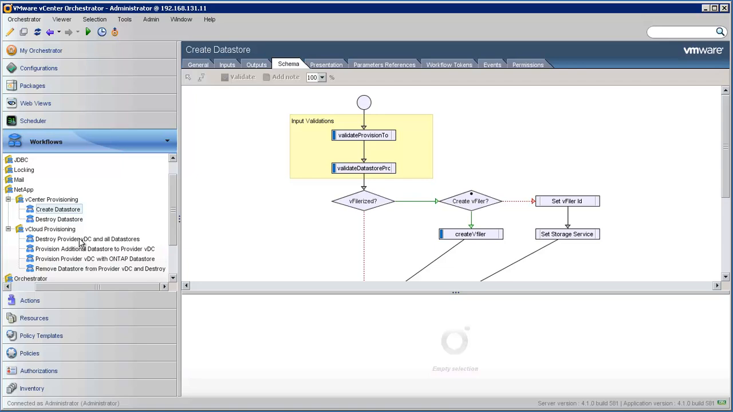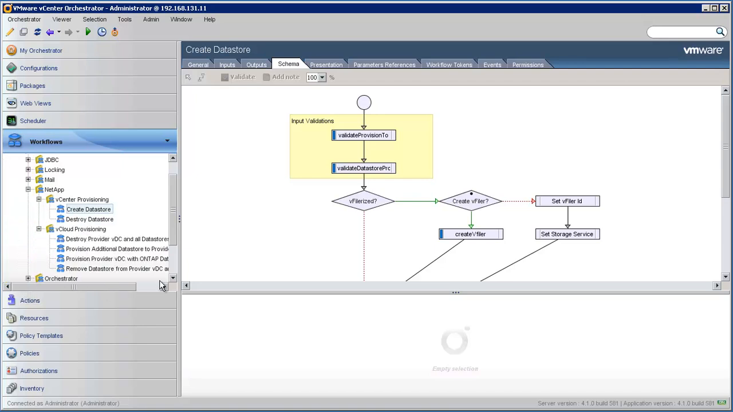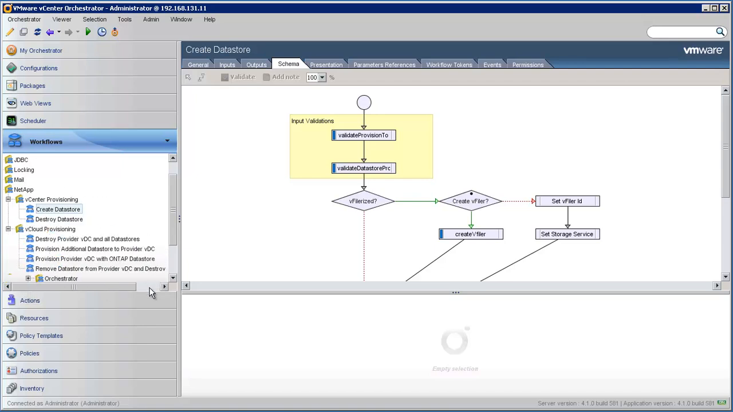type service levels. This gives you the capability, similar to the create data store and the VSC capabilities, to go out, create a volume, provision it, and attach it to a vCloud Director instance or a provider VDC inside of that vCloud Director instance. You've got provision, you've got destroy, and you've got remove from the provider VDC.